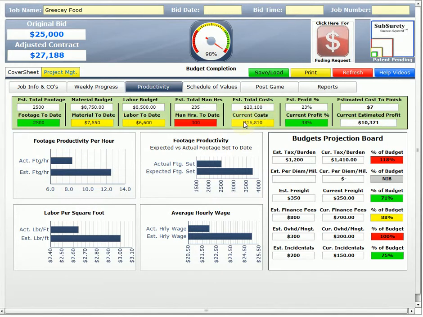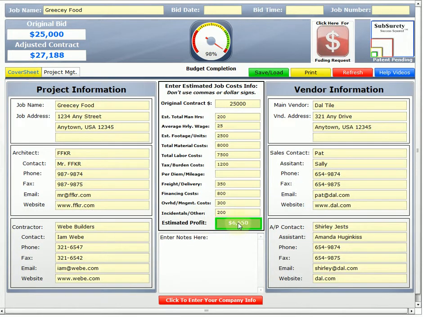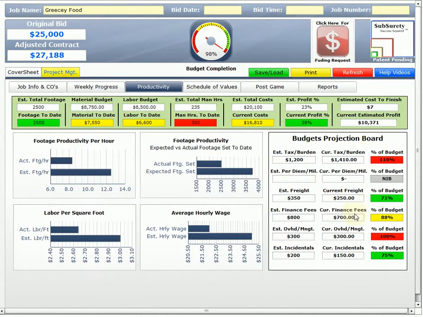And remember, those costs, instead of going in the pockets of others, now get to go into ours. Our estimated profit percentage is 23, and now we're at 38%. $7 to finish. That's just basically we're done with the job. Maybe send a guy to do 1 hour of punch list, what have you. And our current estimated profit was $10,371. We can take a look at our original. If we click on the cover sheet, our original estimated profit was $6,650. So we've done really well.